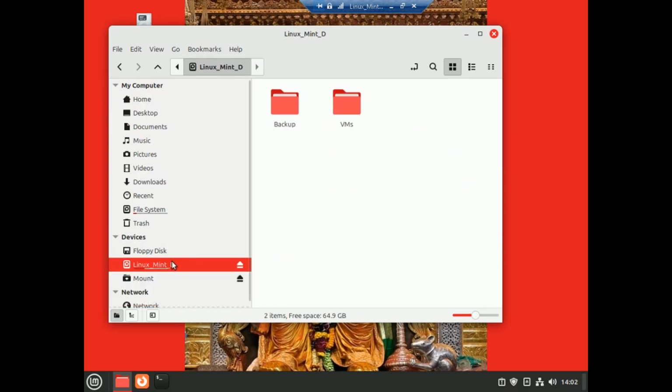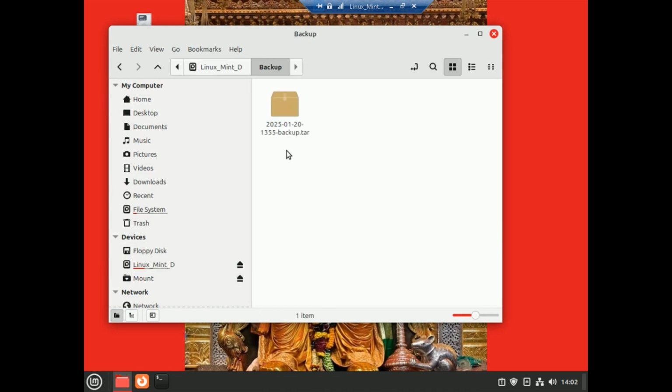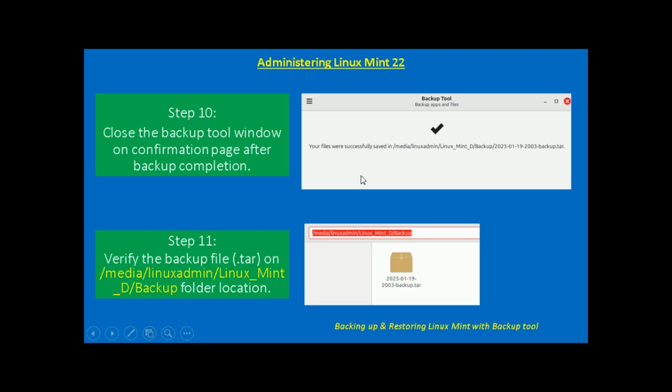So if I go to my Linux Mint D, I go to backup. So this is a .tar. It's like a zip format. It is giving us the date and timestamp also, of what time we backed up those particular files or folders, right? So this is our one backup copy, which is under your Linux Mint D backup folder. Depending upon your data, it is further shrinking or zipping that data and converting it into .tar format.